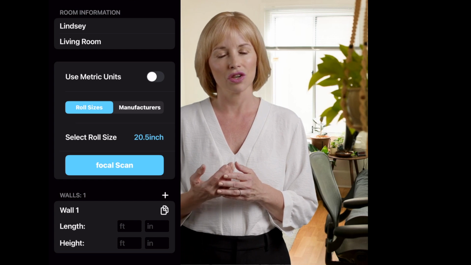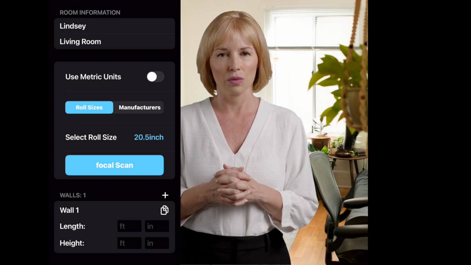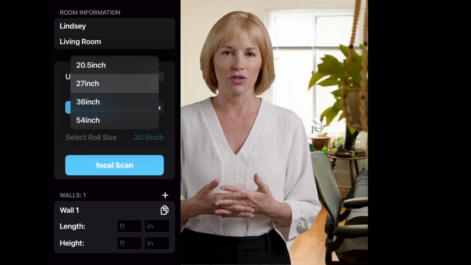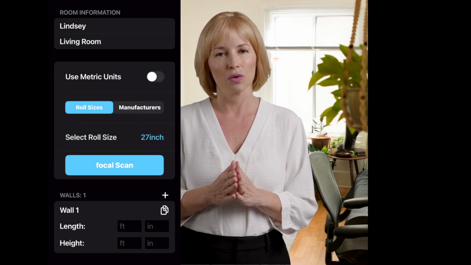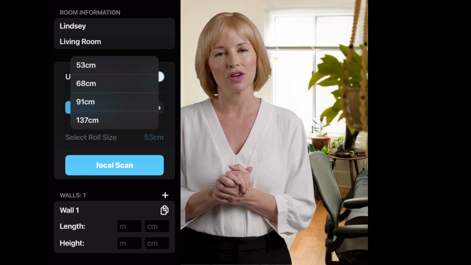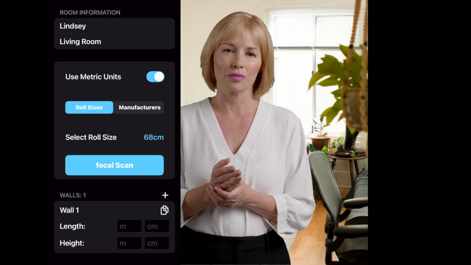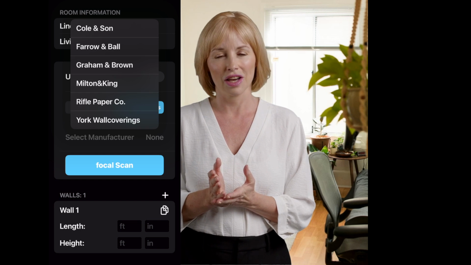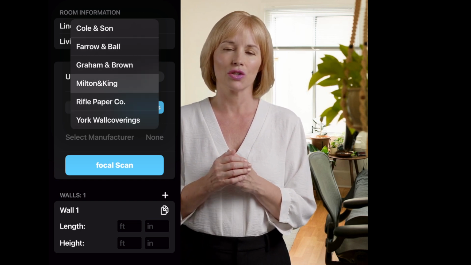Step 2. Choose how to pick your wallpaper. Now let's pick your wallpaper. You have two options. Roll sizes. If you already know the roll size you're using, tap this option and select from sizes like 20.5 inches, 27 inches, or metric sizes like 53 centimeters. Use the roll size picker to make your choice. Manufacturers. Tap Manufacturers to browse collections from top names like Graham and Brown or York Wall Coverings. Select the manufacturer you'd like to use.